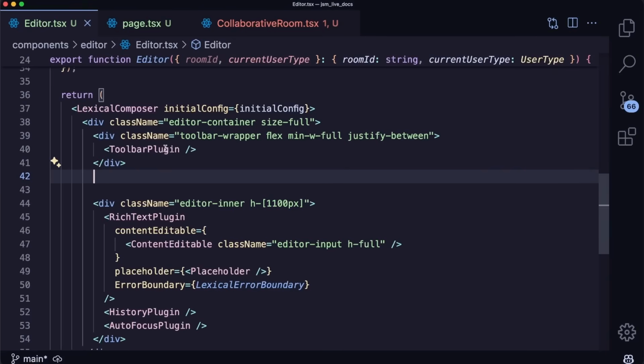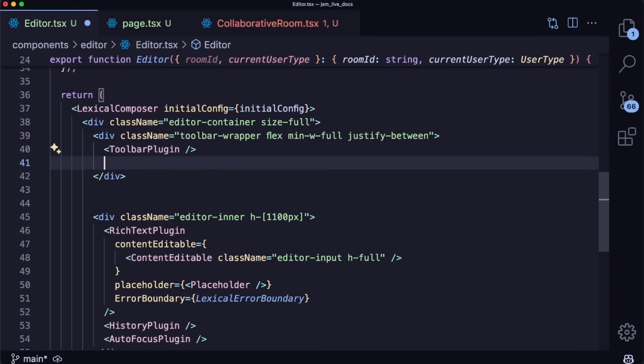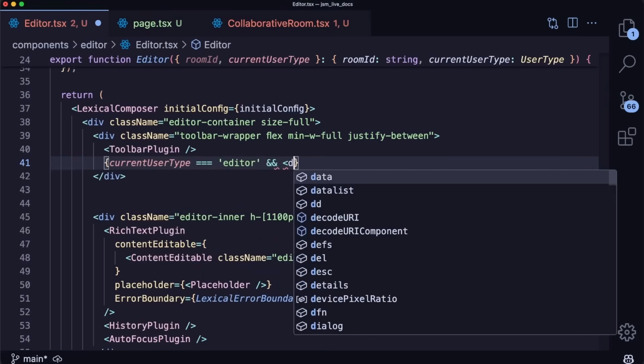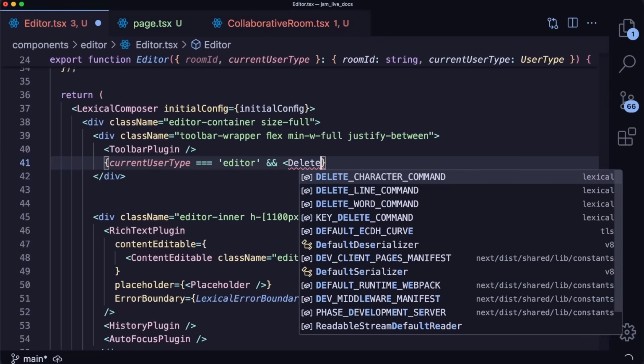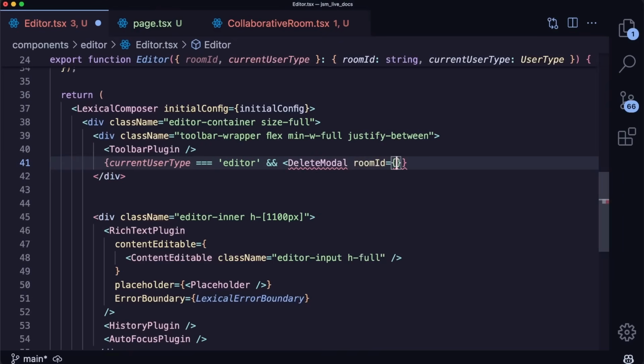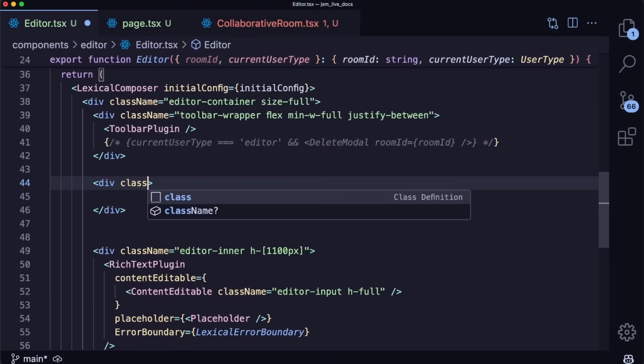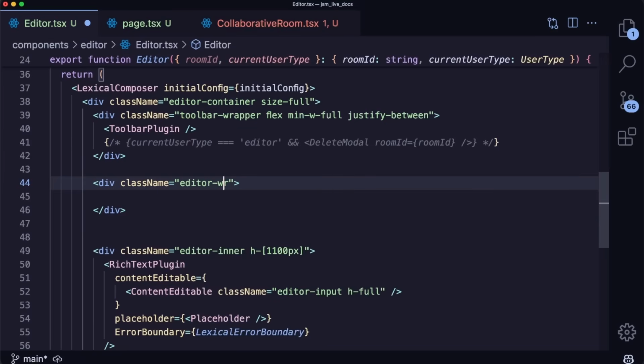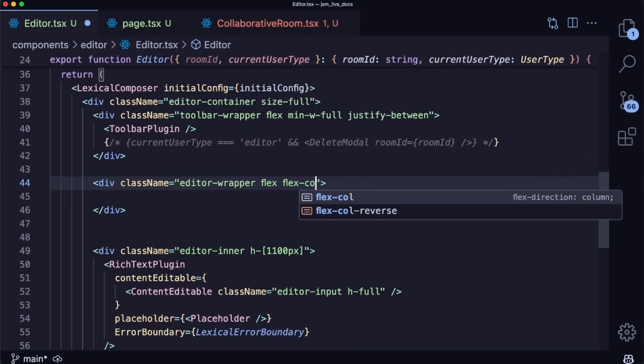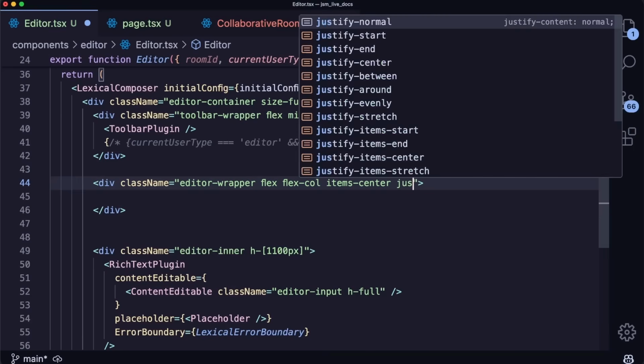Let's continue with the rest of the layout. I'll just make a quick note for myself here and say if the current user type is triple equal to editor, then they should also be able to see a delete modal like this, to which we can pass the roomId so we know which room to delete, but we'll code out this delete modal later on. So for now, I will just comment this line out. Next, going below, we can create another div. This div will have a class name equal to editor-wrapper flex-col items-center and justify-start.